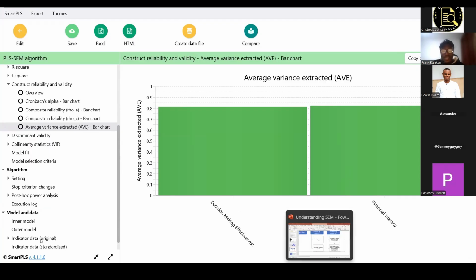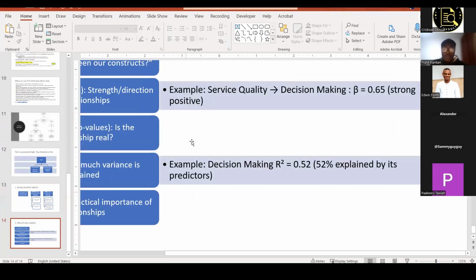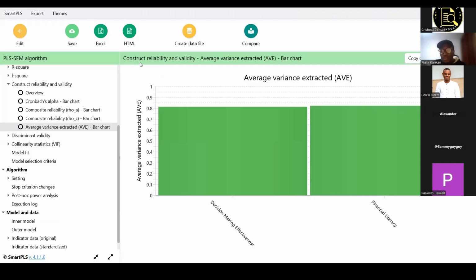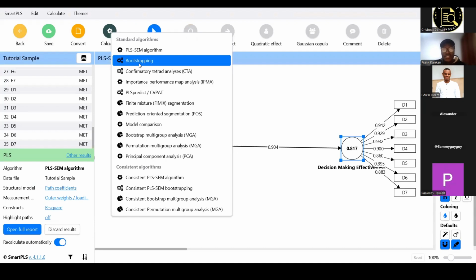discriminant validity. Now, when you go to the structural model, what you're supposed to look out for is the path, the significance, the R-square, effect size. So let's go and do that. But how do you get these values? You come back to calculate, and then you run bootstrap. The bootstrap is where you can get your significant findings. All right. So you press on the bootstrap.